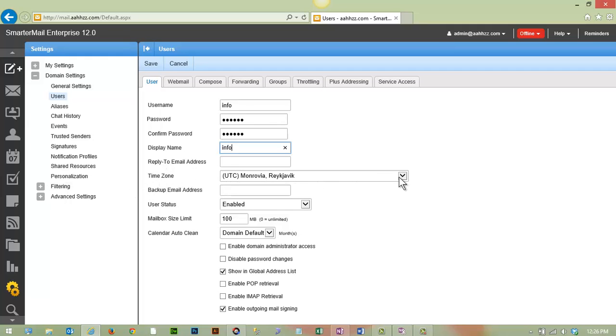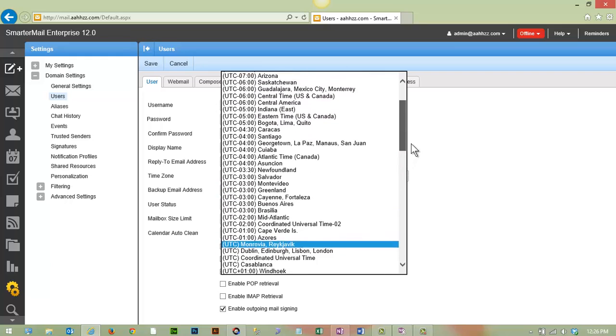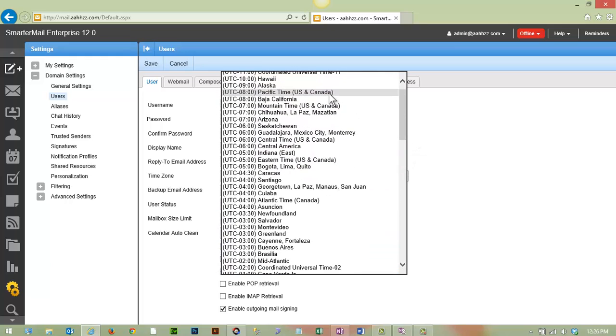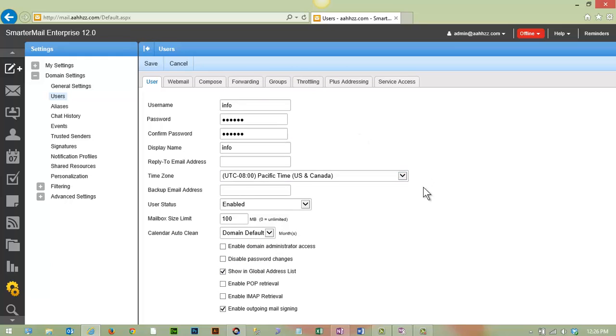I'm going to need to set my time zone. I am on Pacific time, so I'm going to make sure that my emails are dated properly for my time zone. I can add a backup email address. I want to make sure that my user status is enabled. The default mailbox size is 100 megabytes, which is sufficient for most people, but you can change this at any time.